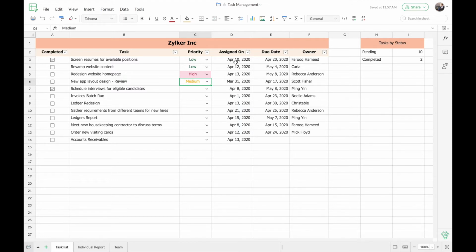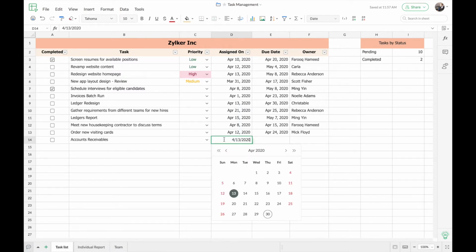Here you can see I've already filled in the dates for this column. There's another feature in Zoho Sheet that makes it easier for you to add dates into your spreadsheet. If you have a cell with a date format in it, you can simply double click on that cell and that will open up the date picker for you. You can simply choose the desired date from the calendar widget here, and that particular date will get inserted into the cell. So this makes it easier for you to work with date formats in your spreadsheet.